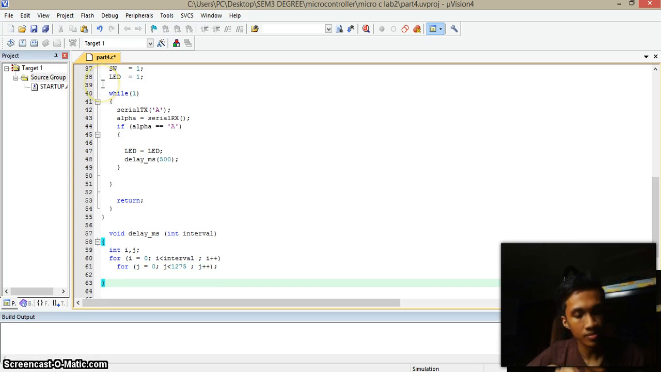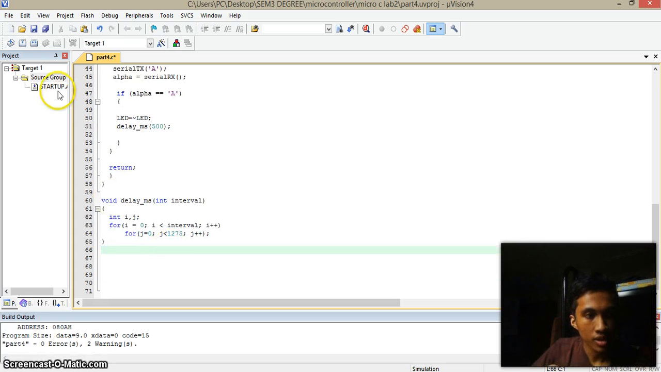That's all for the coding, and we need to check and compile whether there are any errors or warnings. So we try to simulate it. There are no errors but two warnings, so it may not interfere with the result of the simulation. So we turn to the simulation to test whether the LED will blink when the push button is pressed.